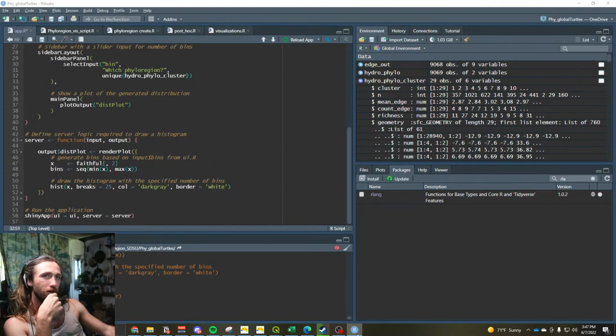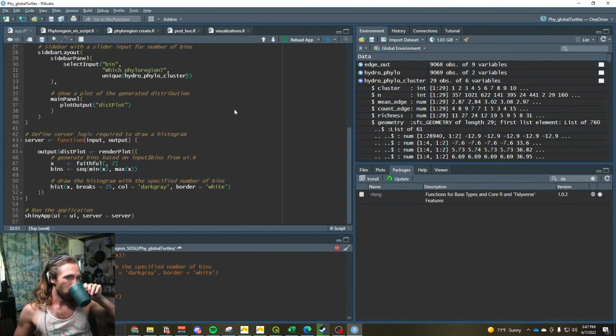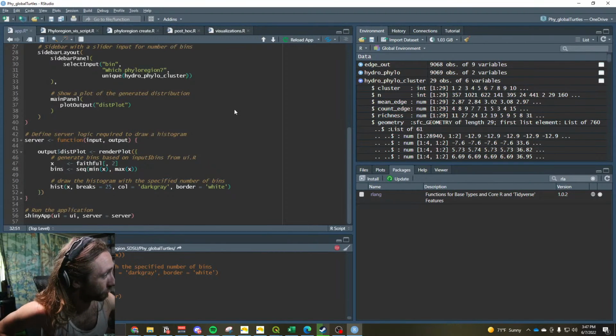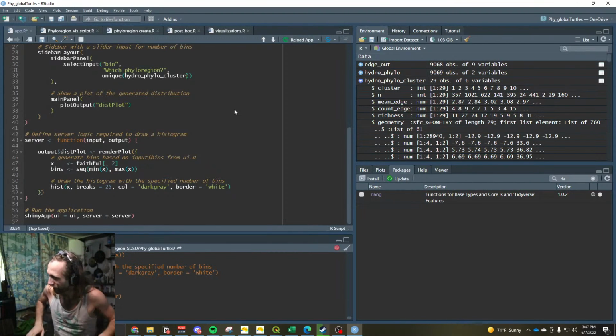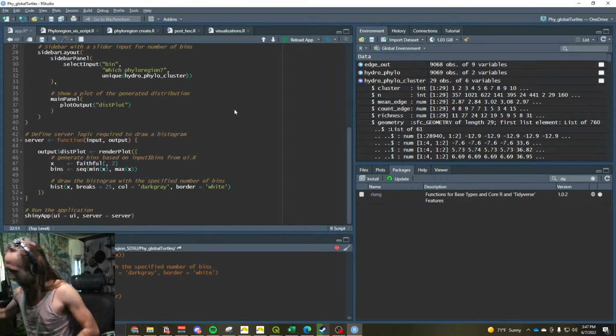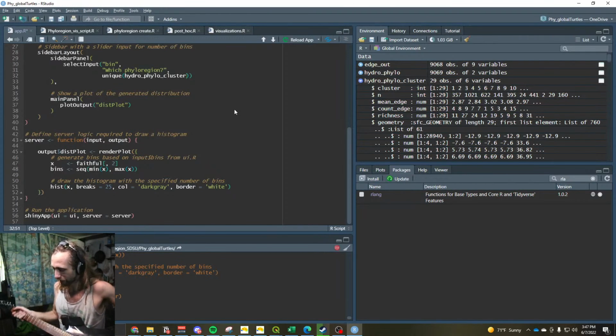Come on, R, come on. What are you doing? Again? This is when we play guitar. This is why I got good at guitar, because so much stuff kept breaking and taking long.